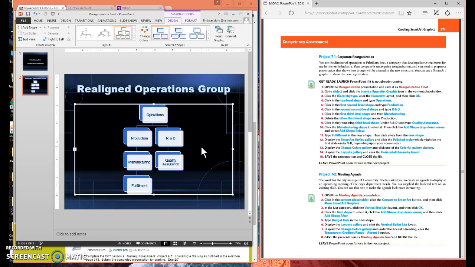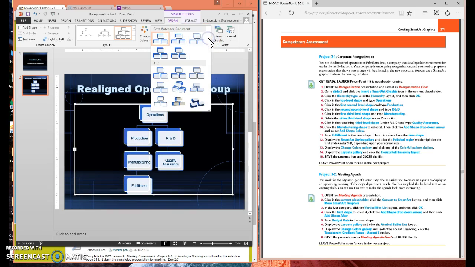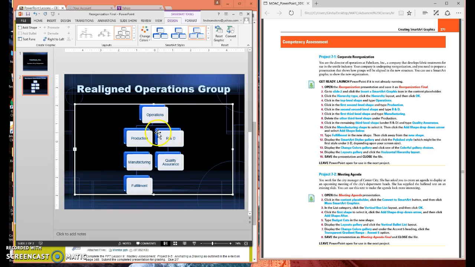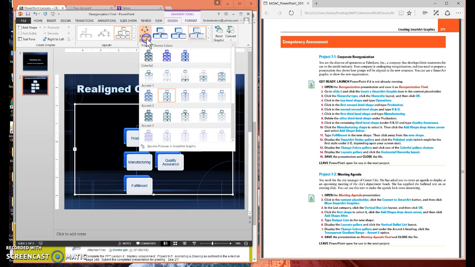We want to make this look a little bit better. We want the polished style, so we're going to come up here to our SmartArt gallery and click on the little More button. And we want to add the polished style that's under 3D. You see it just kind of rounded it off a little bit. And we also want to change the colors. So we're going to come up here to where it says Change Colors, and we want to choose one of the colorful layouts, whichever one you choose to go with.